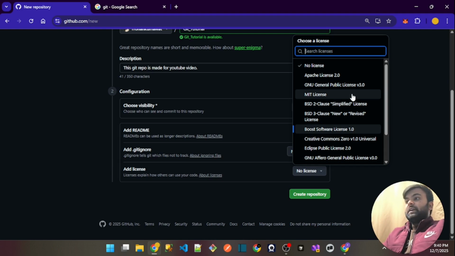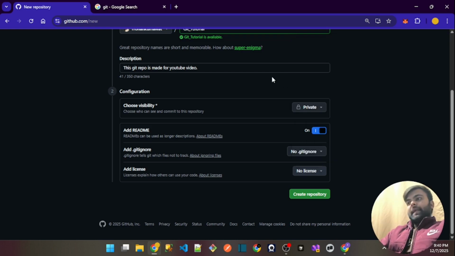So there are so many kinds of licenses. Whenever you work with these kinds of things and you are making your code public, keep this in your mind: what kind of license you want to create in this repository. I don't want any license, so I will simply click on create repository.